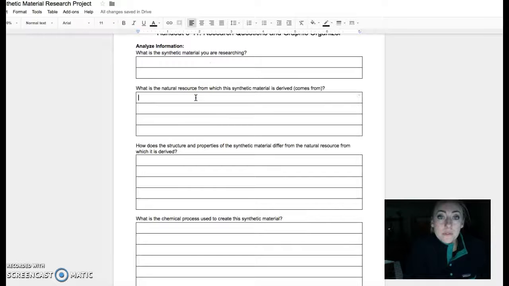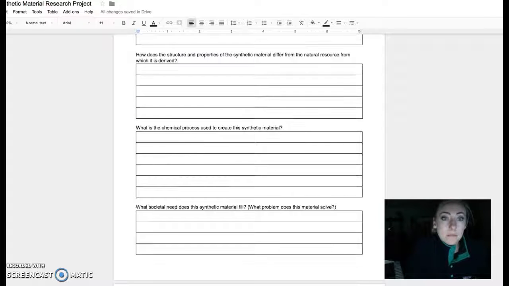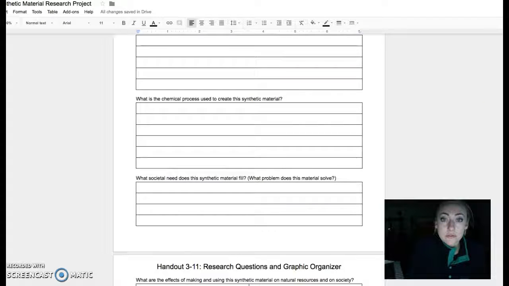What's the natural resource from which this synthetic material is derived? The word derived means comes from. So what natural resource, or if there's more than one, where is it coming from? What natural resources is used to make it? How does the structure and properties of the synthetic material differ from the natural resource from which it is derived? So how is the synthetic material that has been made, how is it different from the natural resources that it started from or that they used to make it? Then what is the chemical process used to create this synthetic material? So how do they go about making the synthetic material from the natural resources?